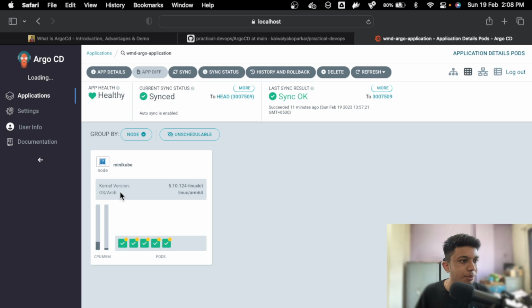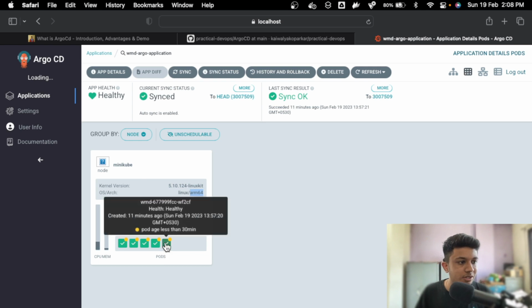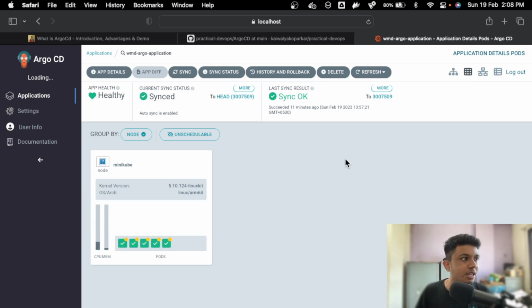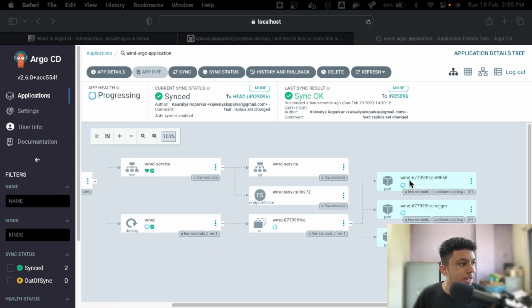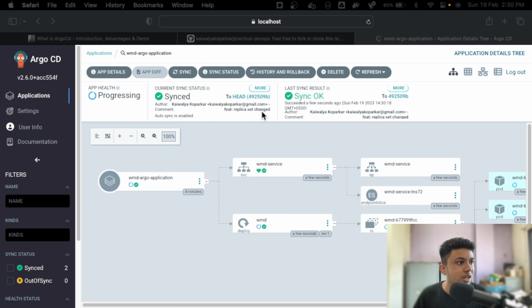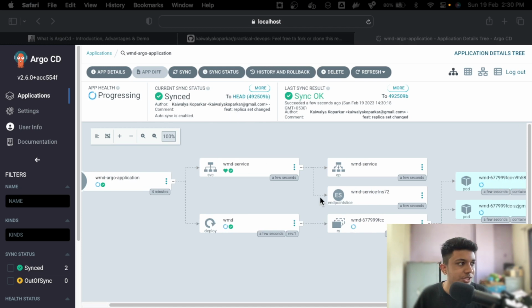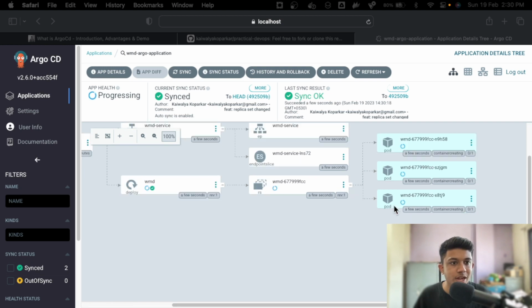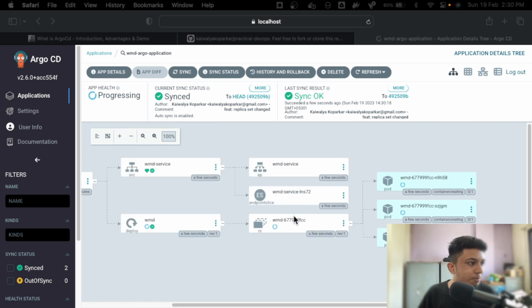So here we are able to see the cluster, it's running on minikube. You are able to see architecture and stuff. See, 5 pods are running. It will take 3 minutes. See, now there are 3 pods that we can see are running, and you can actually see my last commit, like replica sets changed, and now there are 3, as you can see.